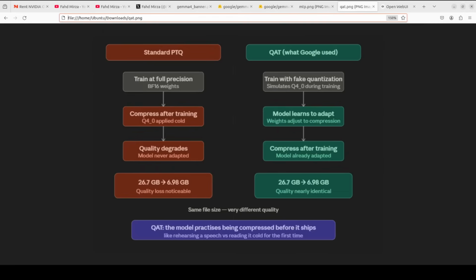QAT bakes the compression simulation into training itself, so the model spends its entire training run practicing being small. By the time you actually compress it, the weights have already adapted. Same file size, much better quality, and as I already showed you, the size also went down with minimal quality loss because of this. But there is still a quality loss, to be very honest.